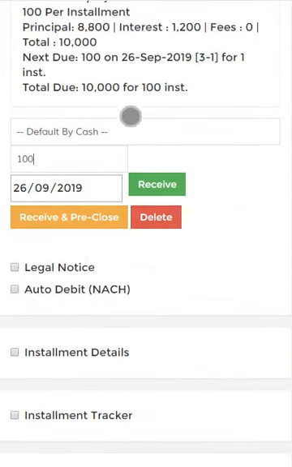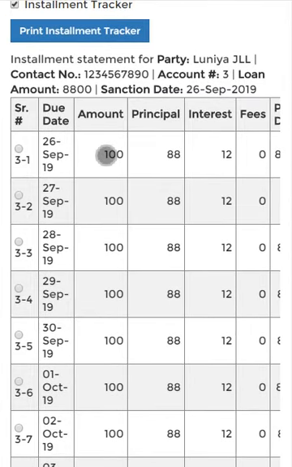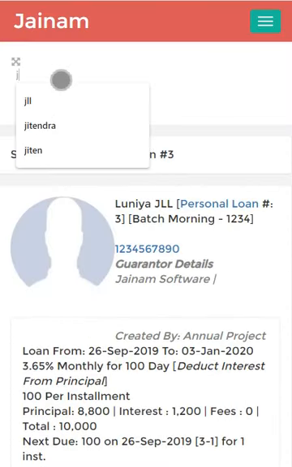Let me search 3 and installment tracker. So you'll understand here they collect 100 in every installment. So 100 is divided into principal 88 and interest 12. When they say deduct interest, actually they are not deducting interest. Instead of 10,000, they are paying a lesser amount, but in return they are earning interest with principal, and in return they are getting 10,000. So let's move to the next.